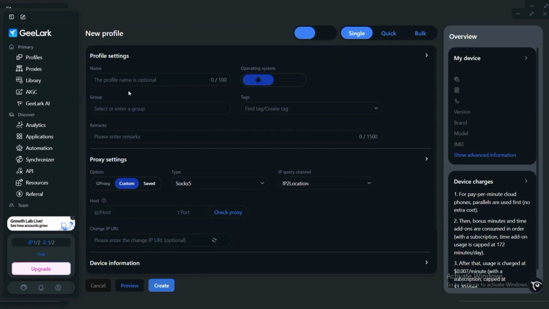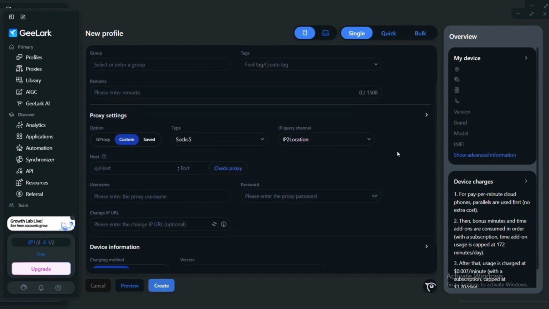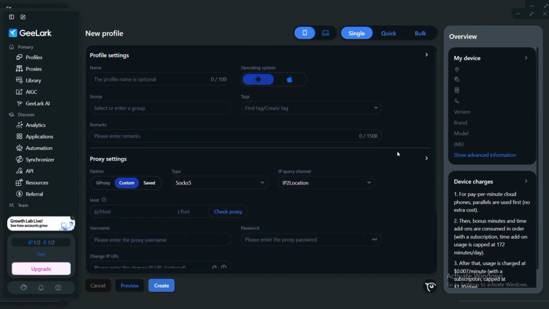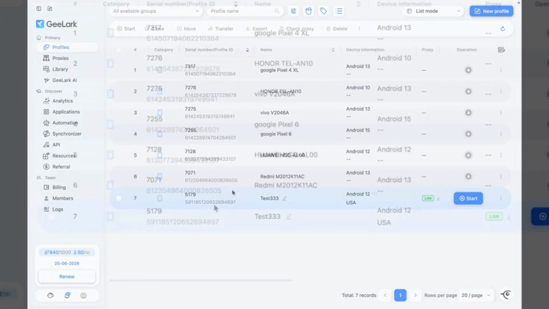When I first opened the dashboard, the first thing I noticed was how clean and organized everything looked. Usually platforms in this category look extremely technical and outdated, but GeeLark actually has a modern interface that feels pretty beginner-friendly. So starting from the left side of the dashboard, you'll see all the main sections.